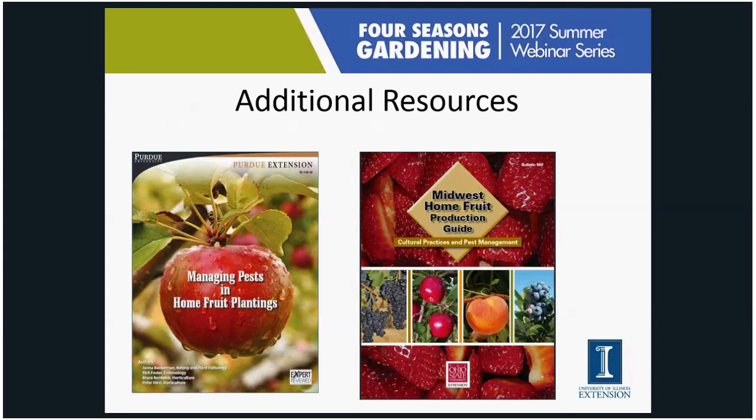There's also a Midwest Home Fruit Production Guide that has a wealth of information in it, and it's available online. And there are a lot more references that you can get for apple trees, pear trees, plums, just a wide variety of resources that are available. So check with your local extension, and they can guide you in the right direction.